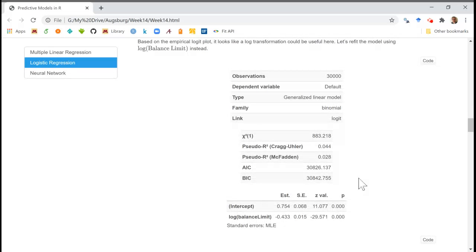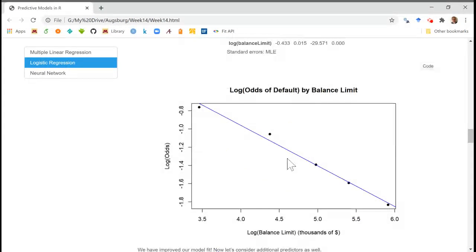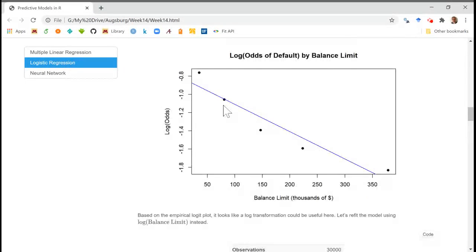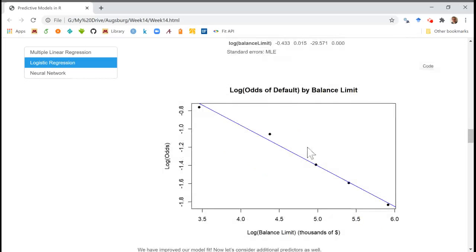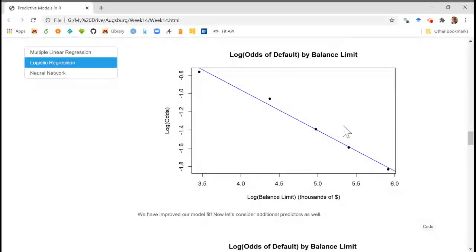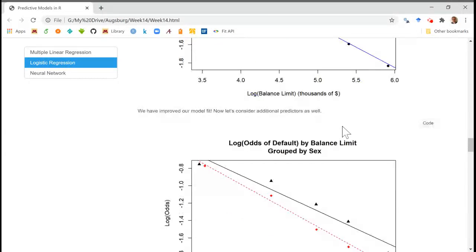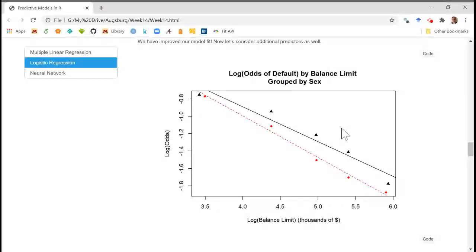Okay. So doing the log transformation of the balance limit, hey, look at that. The points are much closer to the line every time. Okay, if we looked back up here, there's a little bit more error. Now the points are in general closer. So, hey, it looks like our log transformation helped us out here. So that's pretty good.